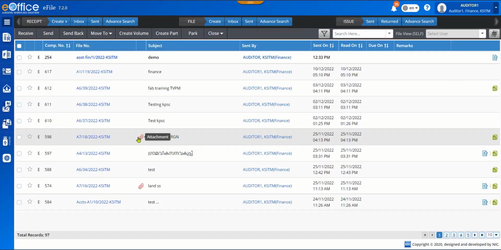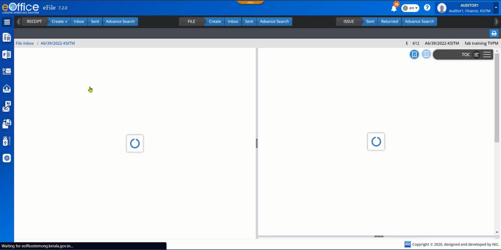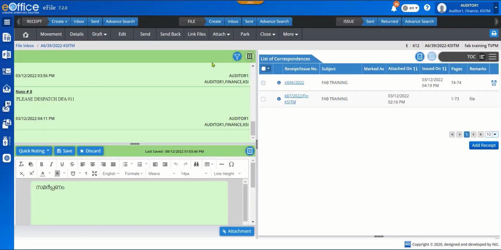The clip symbol in the file list indicates that some other receipts or files are attached to this file. Let us click open a file number to go to the inner page of the file. All the options that are applicable on this file are available in this page. We can see a lot of action buttons at the top. On the right hand side, you can see a drop down list in which so many options are available.